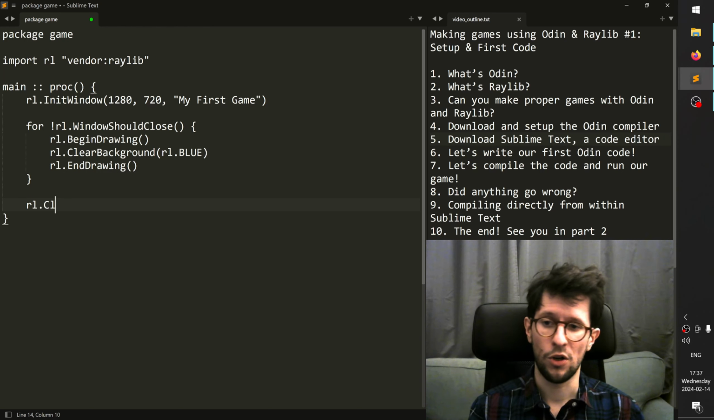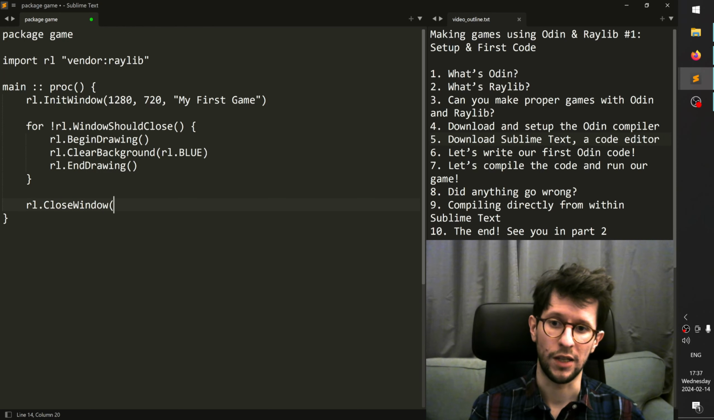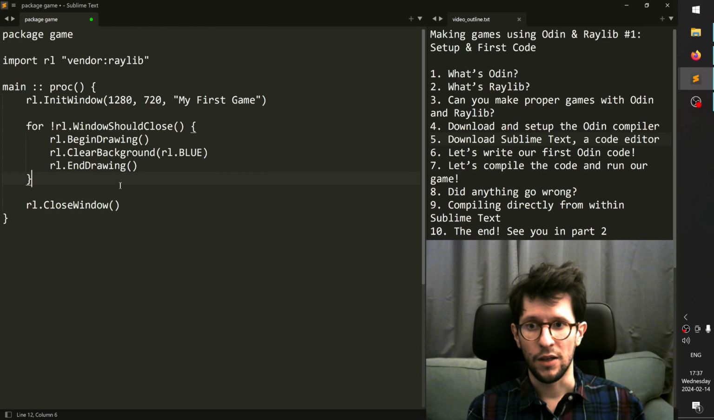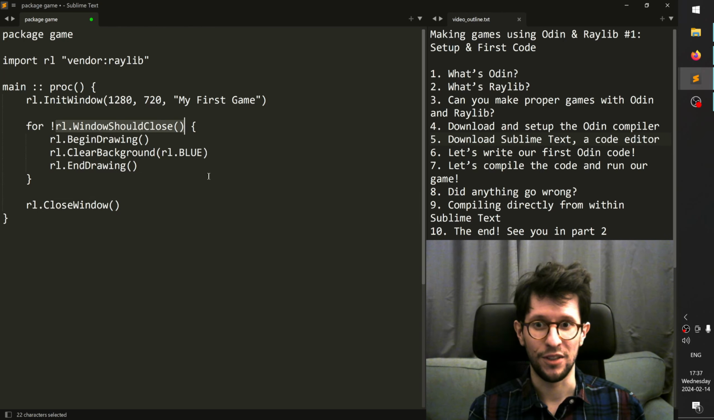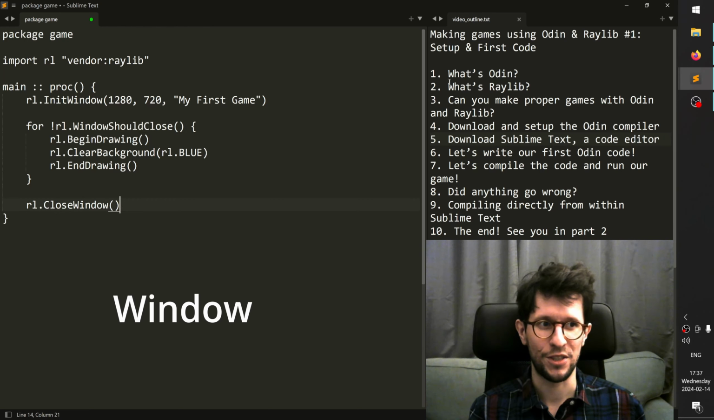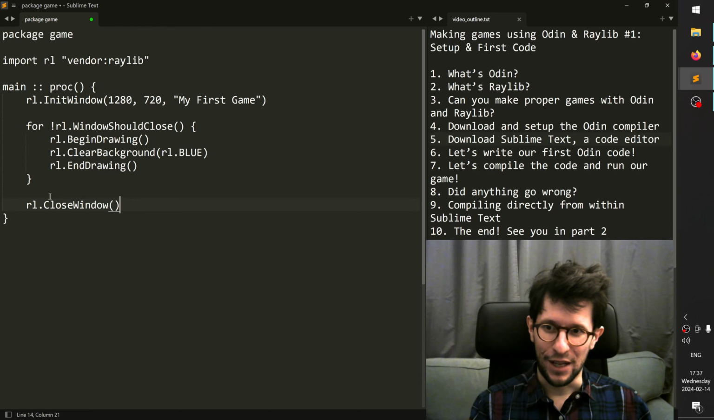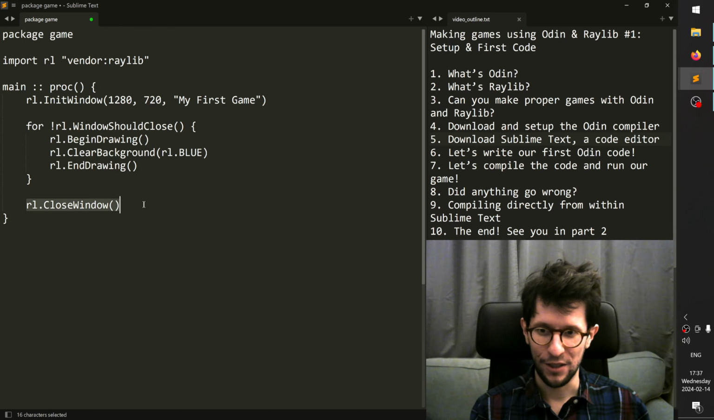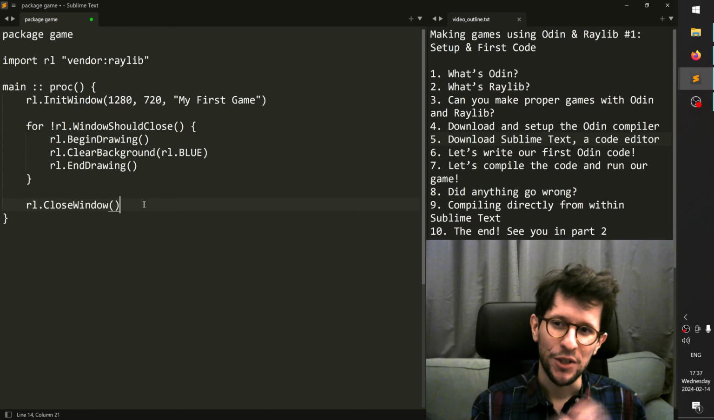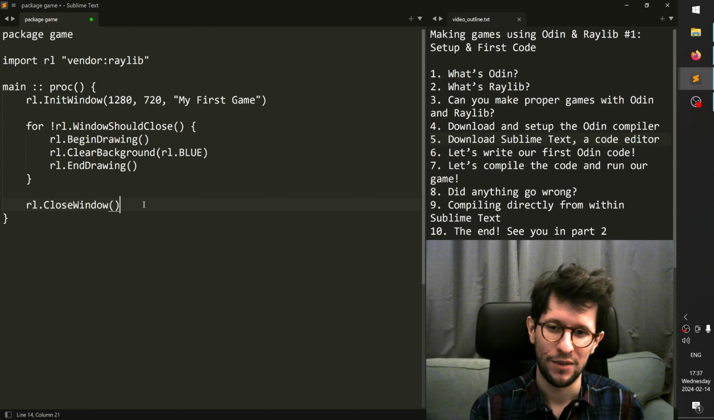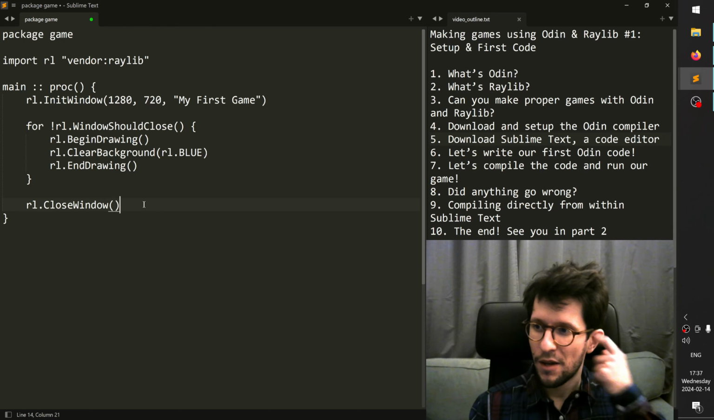So we wrote rl.CloseWindow like this. Like I said, this line only checks if you click the button. It doesn't actually close the window. It only checks if the close button on the window was clicked. But yeah, so when the loop finishes running, when this is no longer true, then it will go down here and do this. And that's our whole first little Raylib and Odin program.